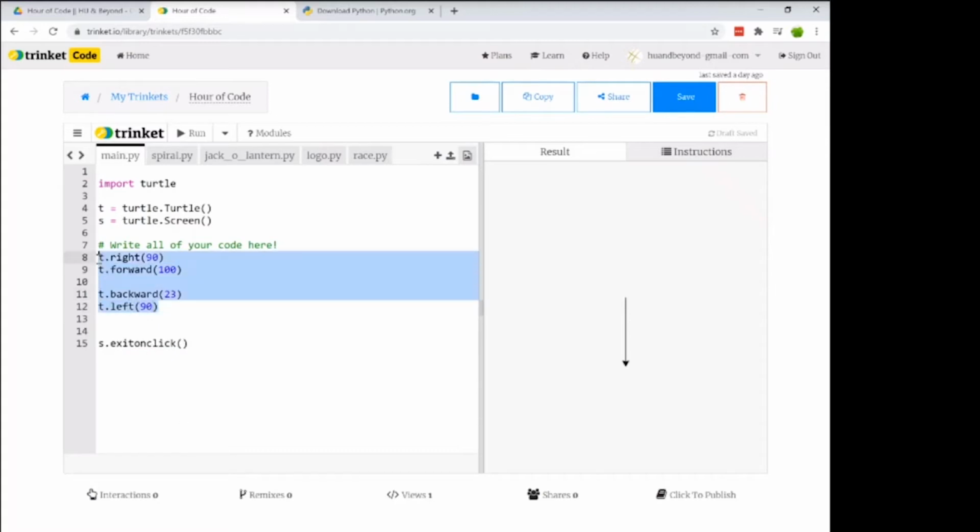Any of these functions can take any number as extra information. So we can move forward however many steps we want. We can rotate by any degrees between 1 and 360. We can put any of those numbers in there. You can even do more than 360 or just kind of spin around and around and around. So there's a lot of stuff that we can do with just these basic movements, right?